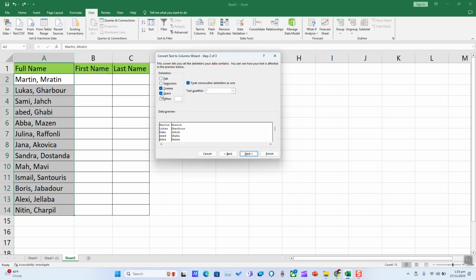Here you must identify the delimiters. In this case, it's space and comma. It might be, in your case, semicolon or tab or other. If it's other, you must enter it. And make sure that you selected Treat consecutive delimiters as one.